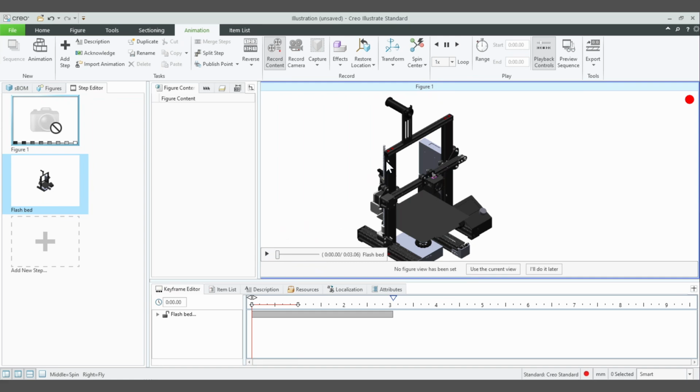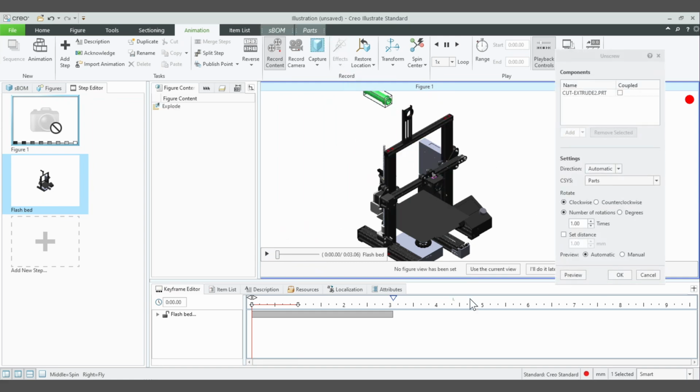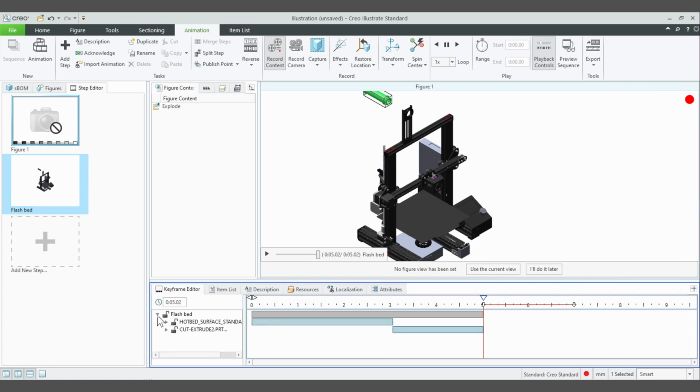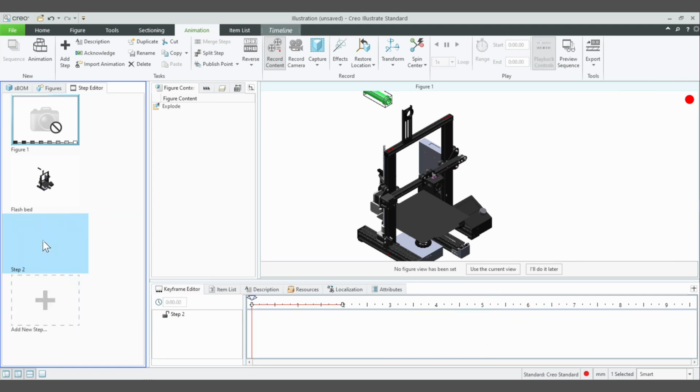For example, I can select another part and apply a different effect to it. The length of the new animation is determined by the slider next to the playhead. You can also expand a step to see the individual animations within it. Alternatively, you can create a new step by simply clicking the Add New Step button and repeating the process. Having multiple steps gives you finer control over the animation once imported into Vuforia Studio.